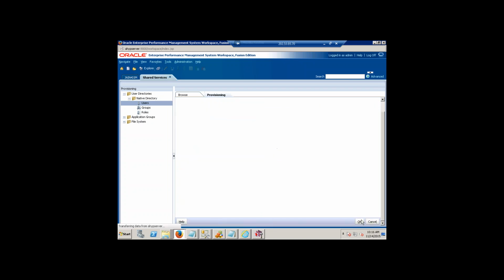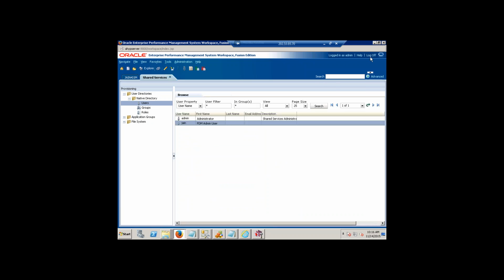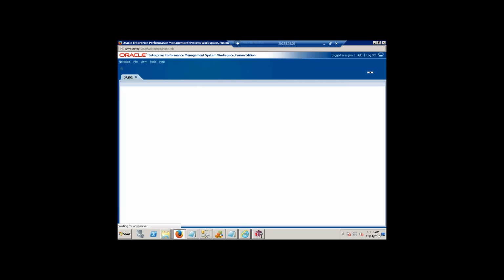Right. See, it's completed. So I have given him the application administrator right for this join to application. Now he can work on it, right? Yeah, I have given it for just HFM. So let me show you. See, Jane, welcome at one. I could see only that application itself. Yeah, he could work on only that application.